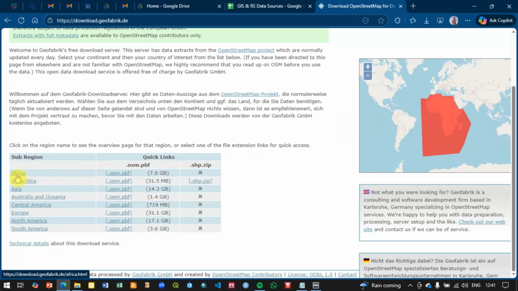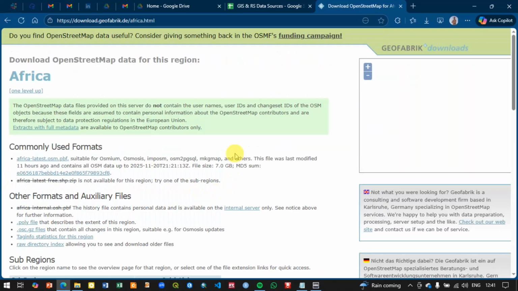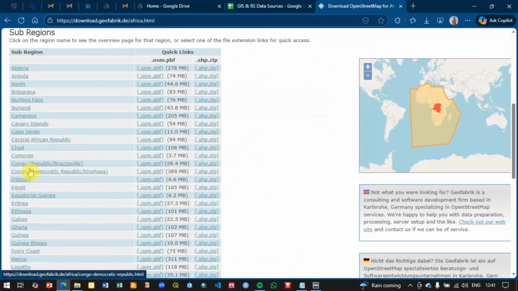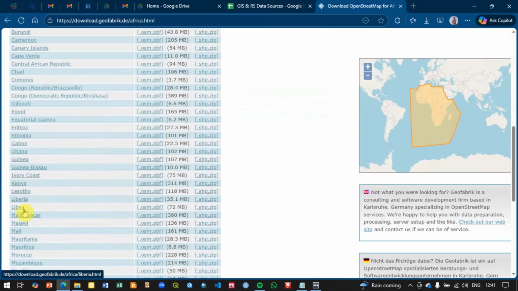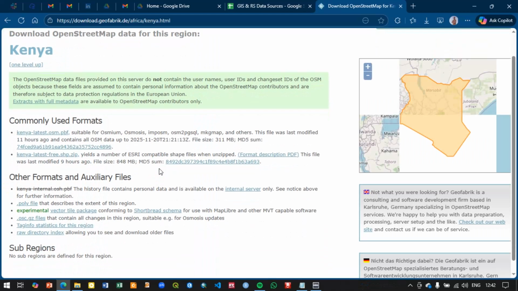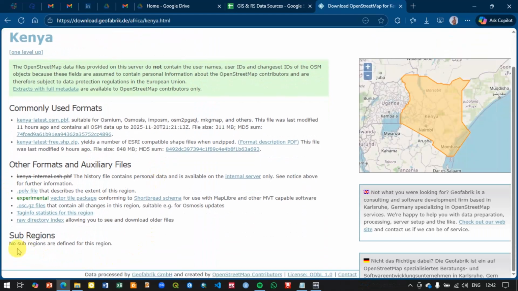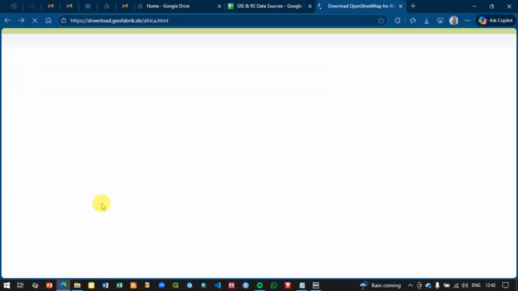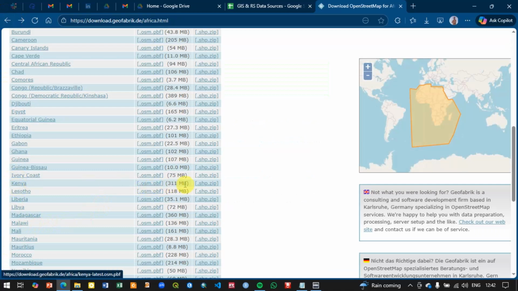I want Africa, so I'll open Africa. If I want the whole of Africa, I can download the SHP zip, but for Africa, the SHP zip is not available. So I'll open here to see the countries. I have the countries here. Let's say I want Kenya. I can hit Kenya to further see the subdivisions, but there are no subdivisions defined for this region. You can see here. So I go back and I can download the data for the whole country of Kenya.